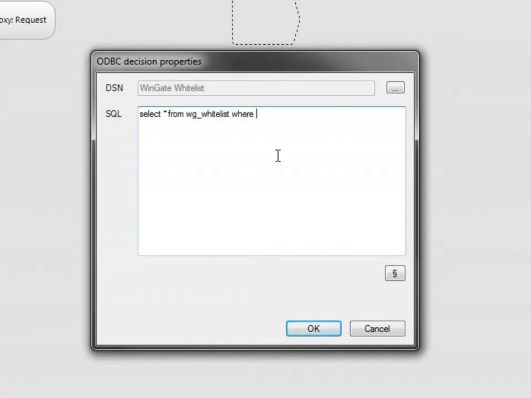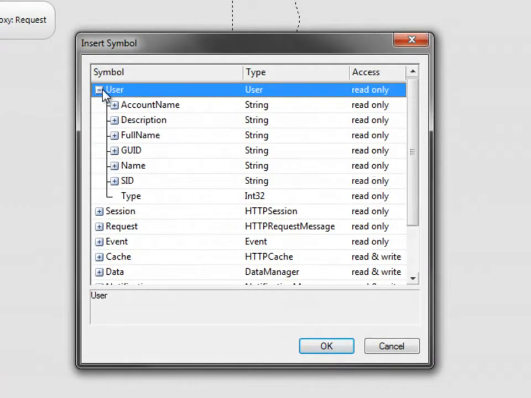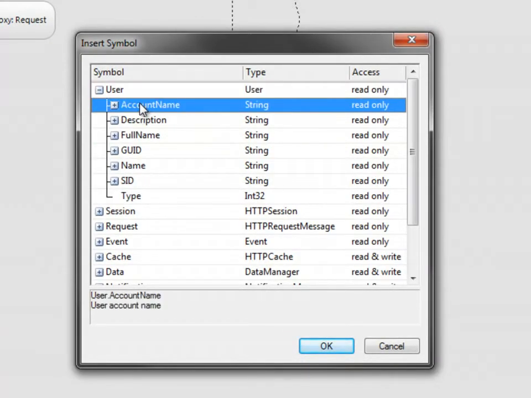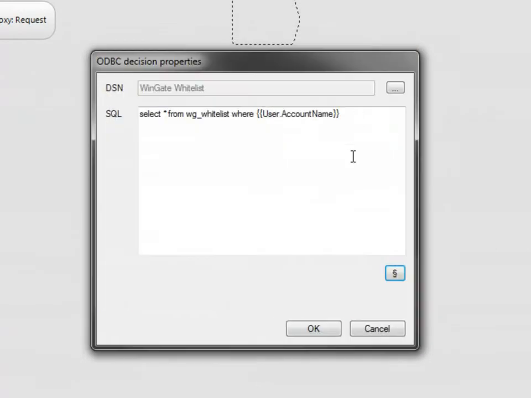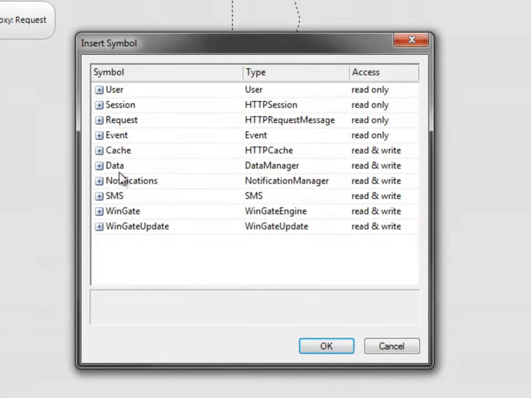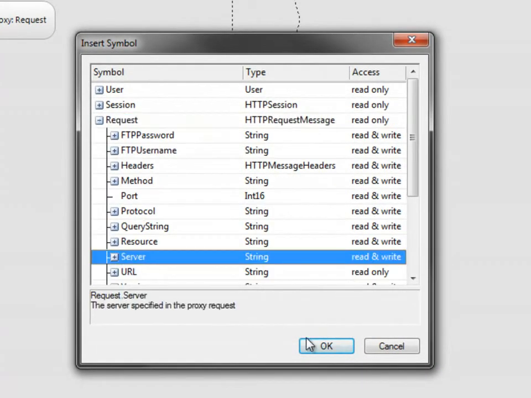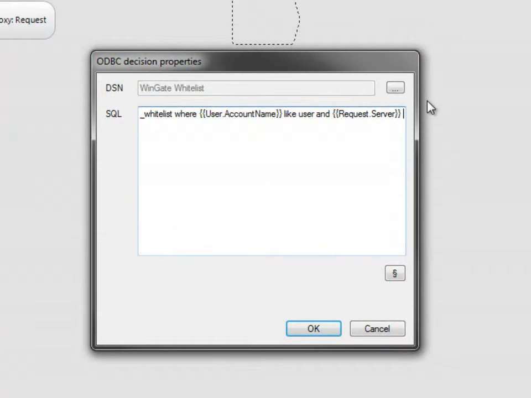Notice that as I write the statement, I can click the symbol button to grab any of the session parameters that are available to WinGate. For the user lookup, I'm going to use user account name. And for the site lookup, I'm going to use request server. Note that there's no need for a semicolon at the end of the query.